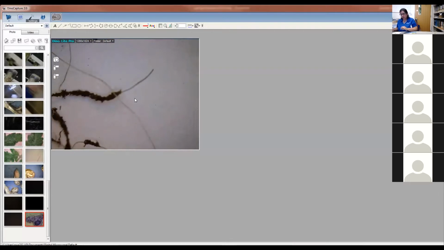Okay. So again, we call this a rat tail. So the steel is all that's left on the end. Any questions there?